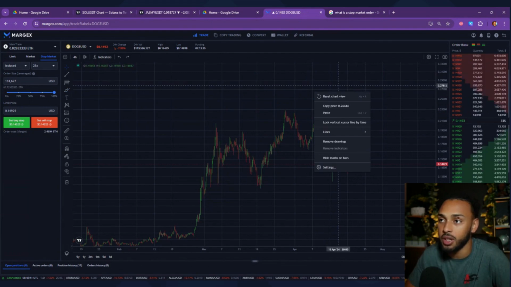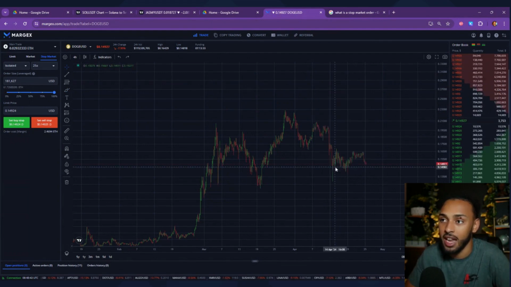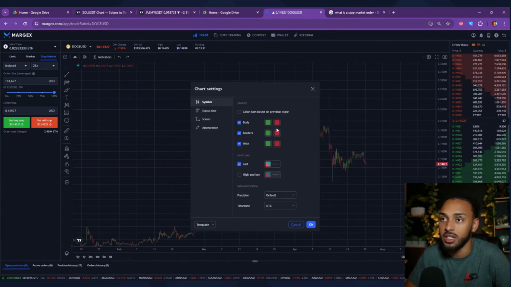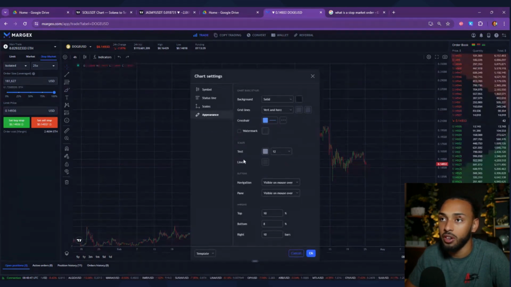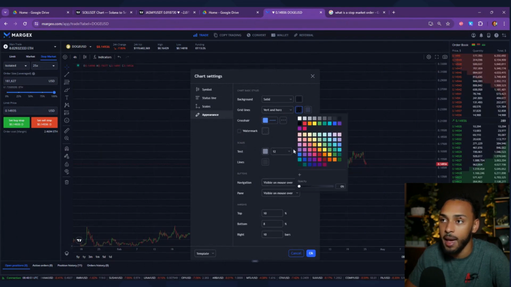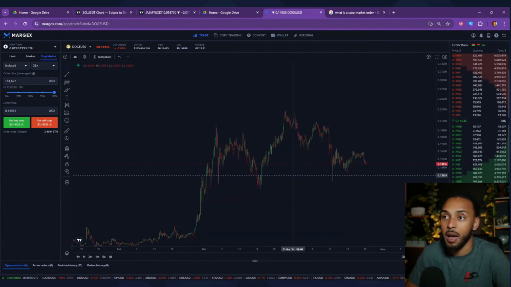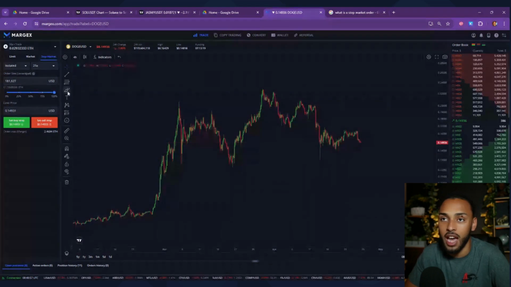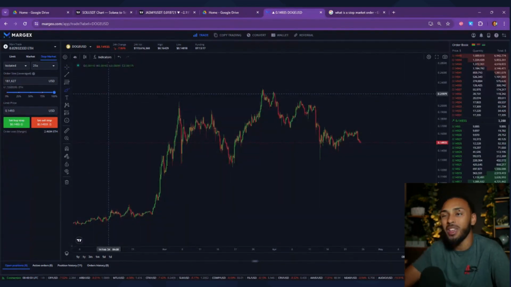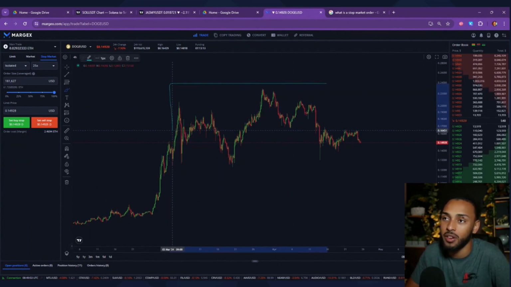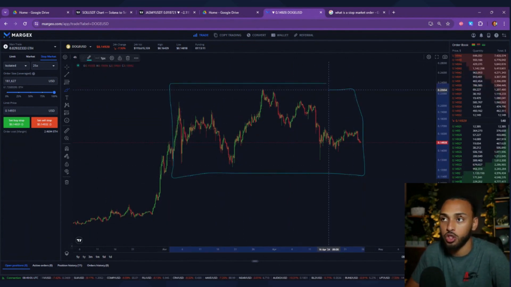One way you can do that is to go into settings right here, and it'll pull this up. Then you go to appearance, and you can turn the grid lines all the way down in opacity, and they disappear. I know some people don't necessarily prefer this, but I personally do because I don't like the noise or the craziness. I like to stay calm and relaxed when I'm trading crypto. This gives me a clearer view of what's happening on the chart I'm looking at.